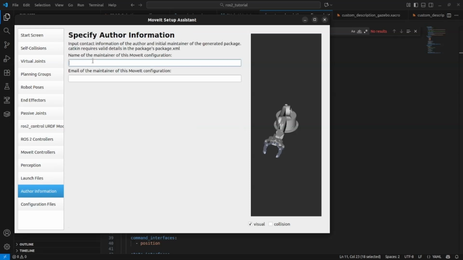Now author information, this is the mandatory step. Even if you skip this, the configuration files will never work. So let me keep my name and let me keep my dummy email.